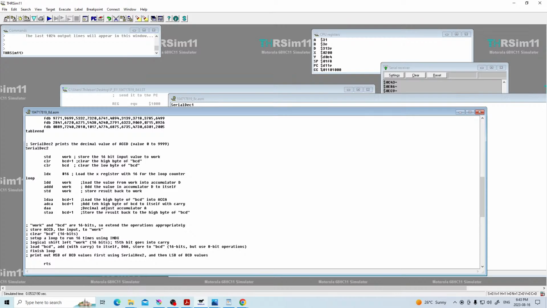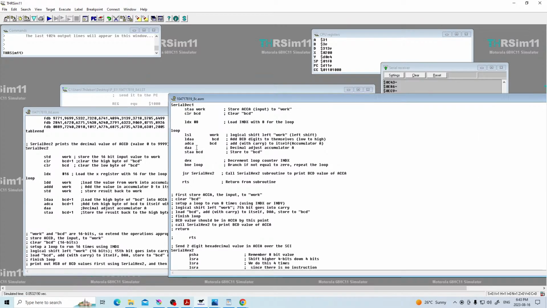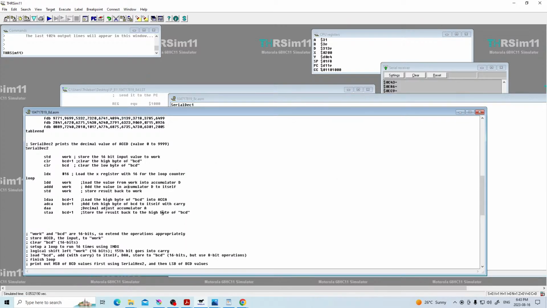Okay, and then we have to do this one again. The previous one, if you look at this, we just did it once. Now we are doing it twice because of the 16 bits. So again, same thing, load into accumulator A. Now we are dealing with the low byte, so just name it as BCD, and then load the low byte of BCD into ACCA.